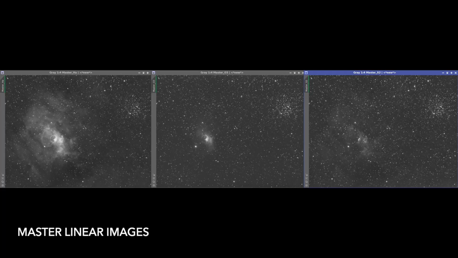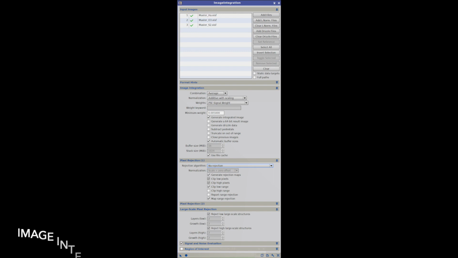We'll begin by taking our master images and doing the early processing, the crop, the dynamic background extraction, and some noise reduction. At that point, we have 3 masters that then can be combined to create a synthetic luminance. This combination will be done by using the image integration tool. The 3 masters are written to a file.